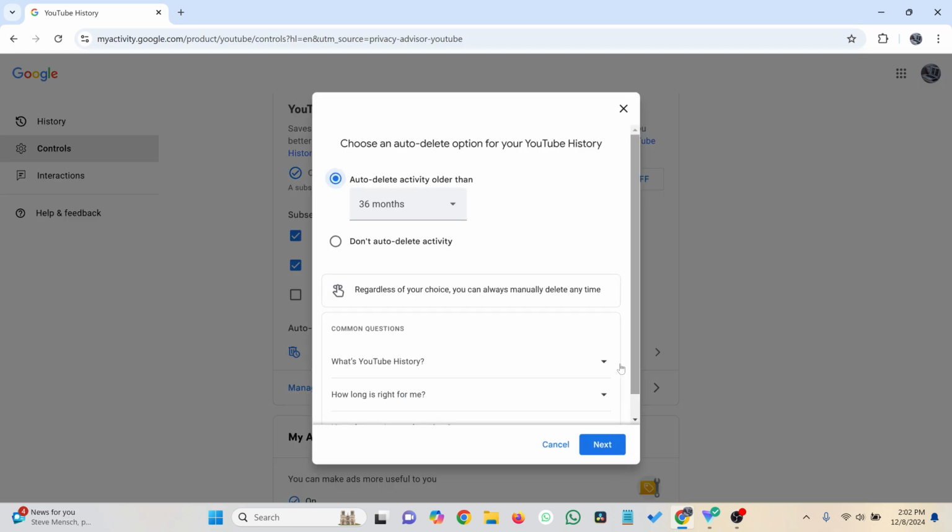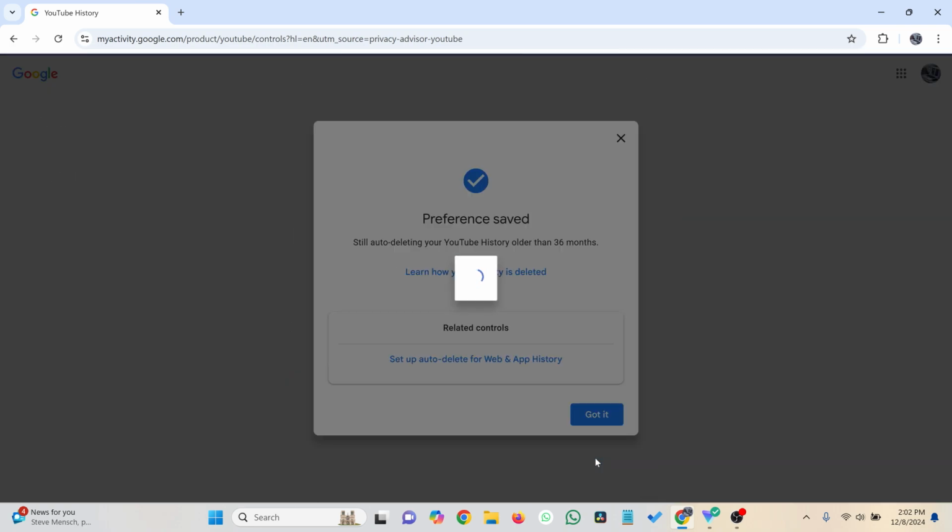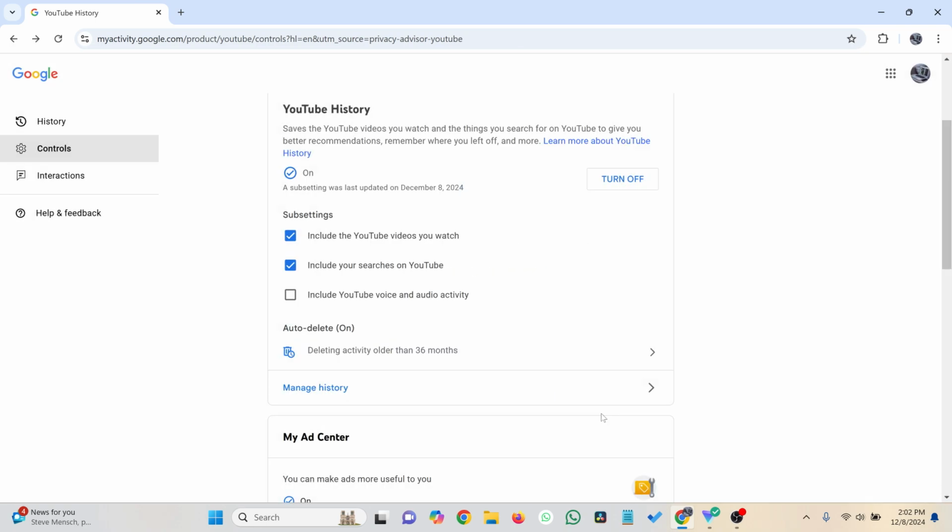You can set up auto-deletion for your YouTube history. Click on the auto-delete option, choose a time period, such as 3 months, 18 months, or 36 months, after which your history will be automatically deleted. Once you select your preferred time frame, click Next to confirm, and YouTube will automatically delete your history after the selected period. And that's it.